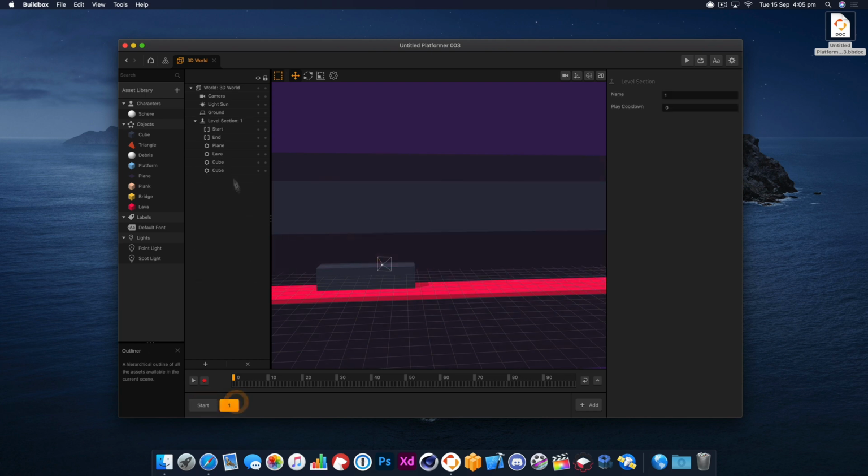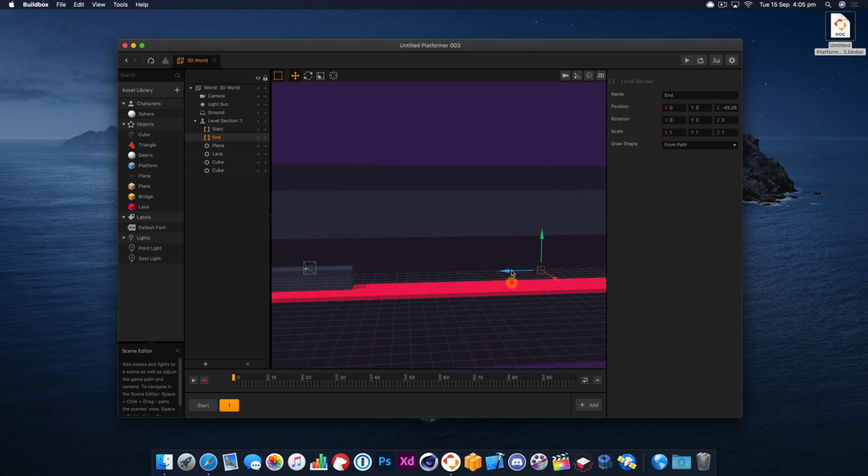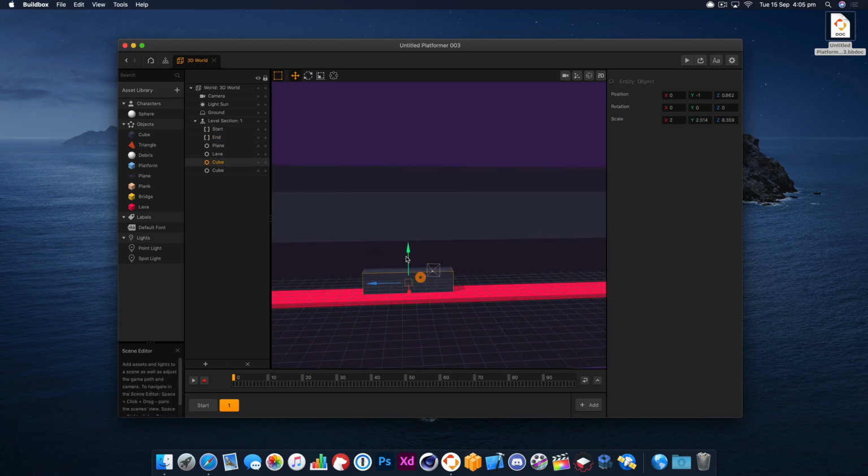in level 1. I'm going to check the start and end. The start and end are very close, so we'll put the start there, and we'll move the end up. We're doing this just so you can really see how the levels work.